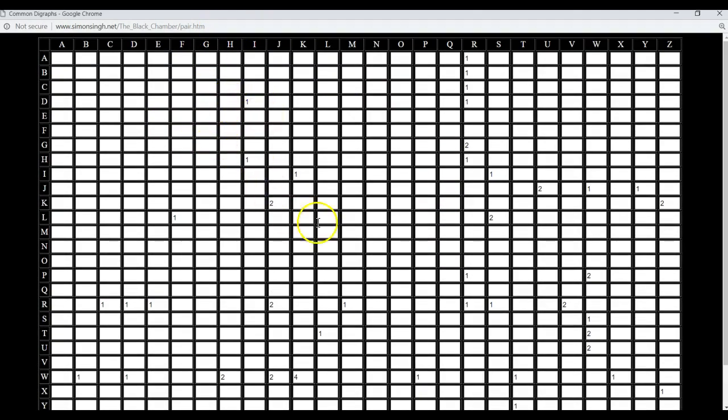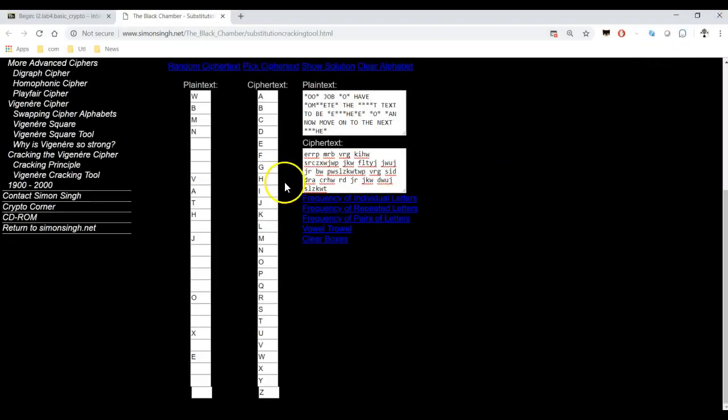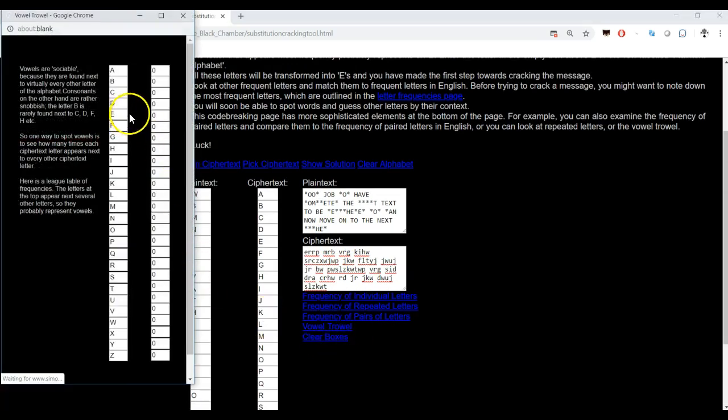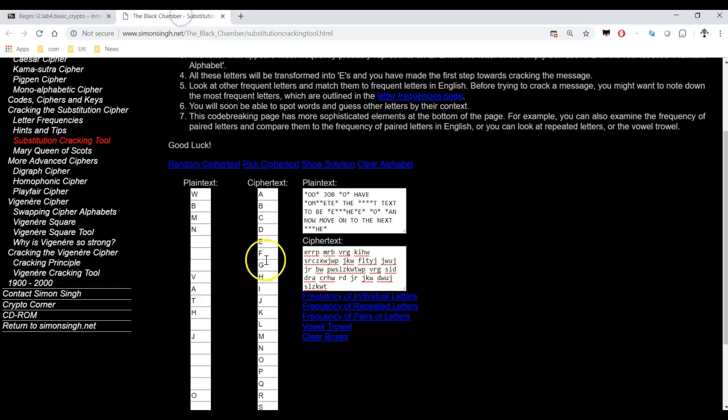So vowel pairs often line up. So in this case, J was a vowel, right? So we're looking for patterns. K and W, I think we said K and W were, well, that's a H, O, and E, right? So usually you can use that to see. There's the vowel trowel. You can actually go through and try to figure out which ones are vowels based off frequency of use. And you can clear all the boxes and start all over from scratch. Hopefully you don't have to do that.